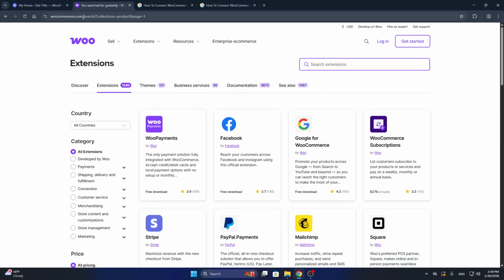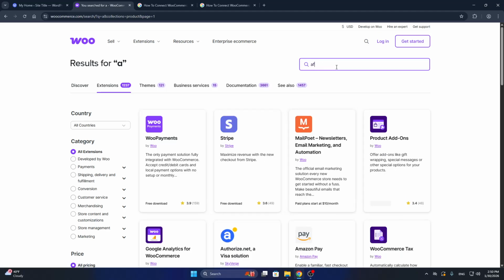Open up the official WooCommerce website right here, woocommerce.com, and then from the top of the screen, open up the extensions marketplace. It's going to open up this marketplace right here. We can find all the extensions we can use for our store, and what we're going to do is search using the search bar right here at the top of the screen.